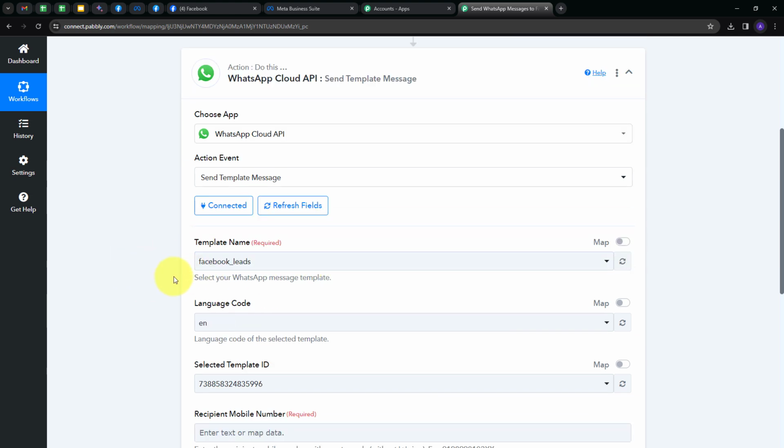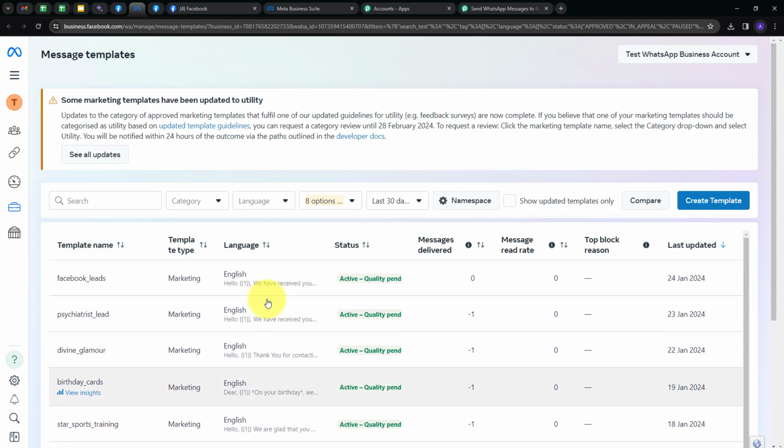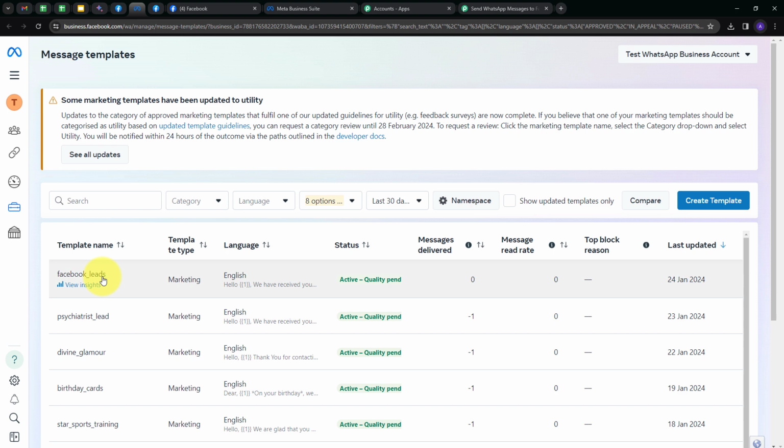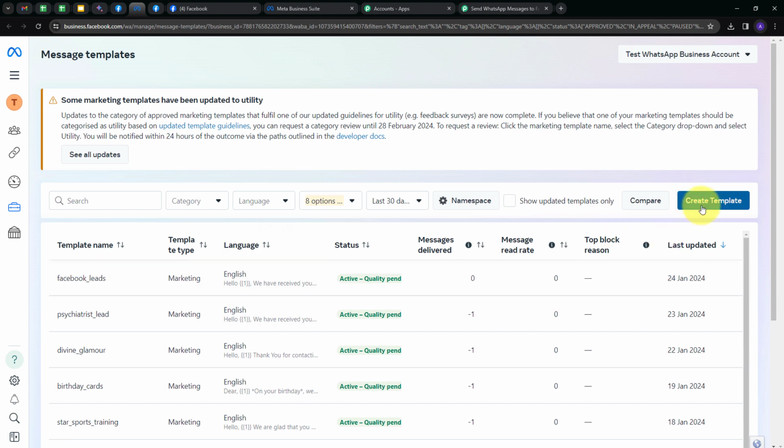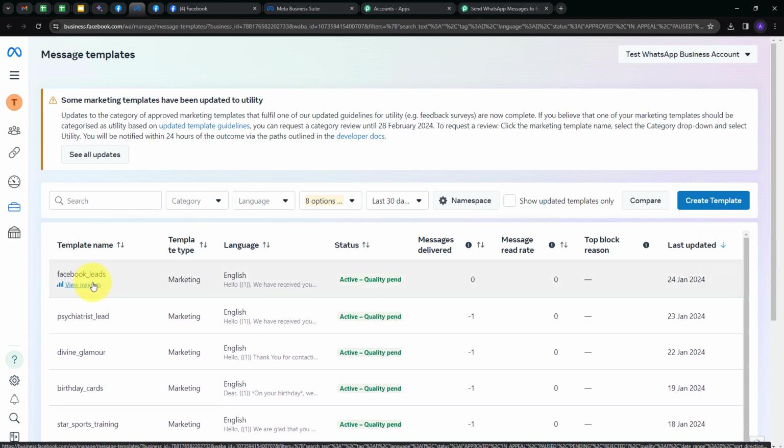Now for sending the message, I have to first select my template. So for that, let me show you my template. So let's go back to WhatsApp Cloud API templates. And here I have all these templates and I'm going to use this Facebook Leads template. What you need to do here is first create a template and in that template, customize your message that you want to send to your lead, and you have to take the approval for your template from Meta. So I'm going to show you my template.